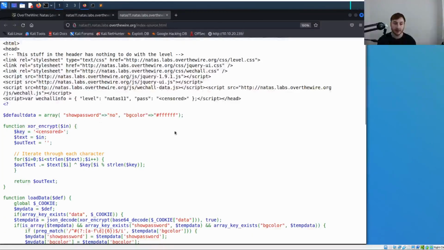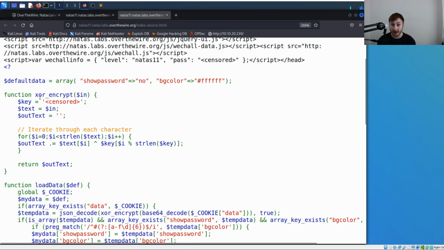So in this challenge, if you remember in the PHP source code here, we have our XOR encrypt function, and we can see the 3 values here. The key, the text or the input, which is going to be our plain text or ciphertext depending on which order you do it in, and our out text, which in this case is the ciphertext. But now we need to think about what these values are, because we're going to need to figure out all of them.